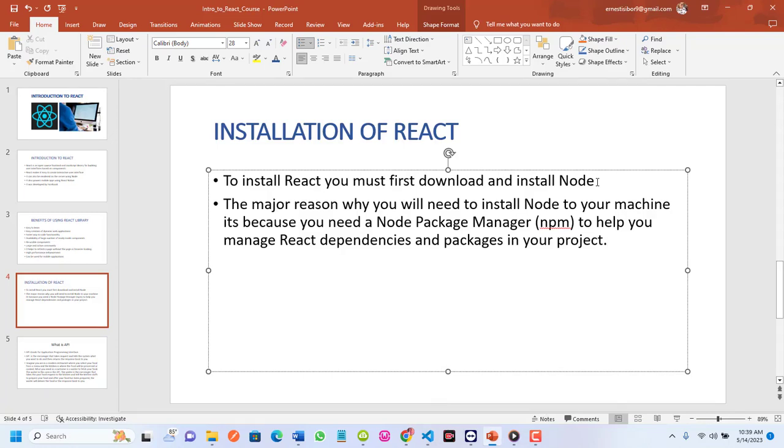I repeat, before you install React, we have to download and install Node. The major reason why you will need to install Node on your machine is because you need a package manager, that is the Node package manager, which we call npm, to help you manage dependencies and packages in your project. As you are learning React, there are a lot of packages or dependencies that you will need to install. So you need a manager to help you organize and set up these packages in your project. That manager is called npm, and npm stands for Node Package Manager. It only comes from you downloading Node to your machine.